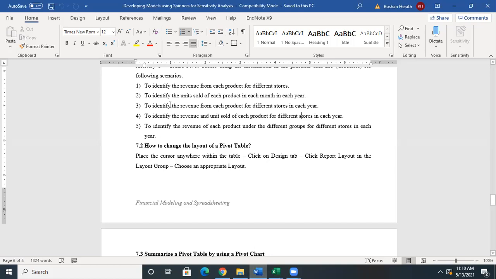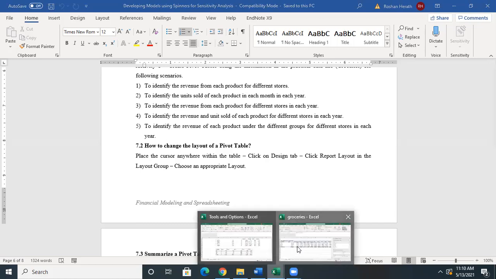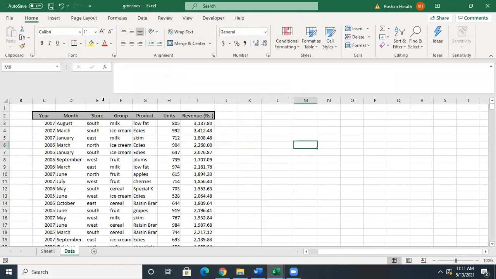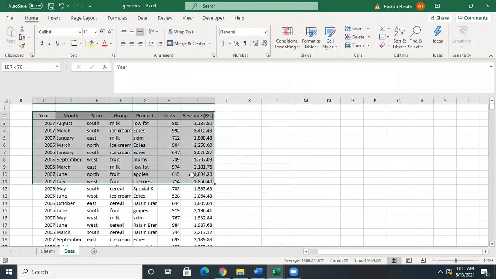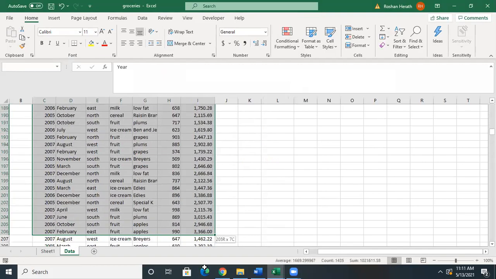Then the second one is to identify the units sold of each product in each month and in each year. So you want to have this analysis for each month and each year. Okay, units sold, each product. Let's see how we can do that. So you can go to the data set as usual. You can select the data set.